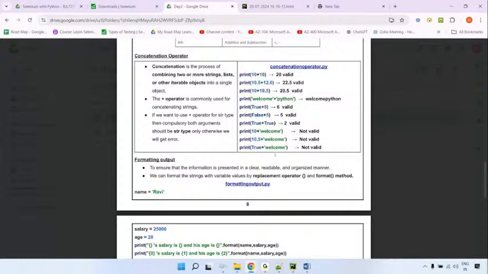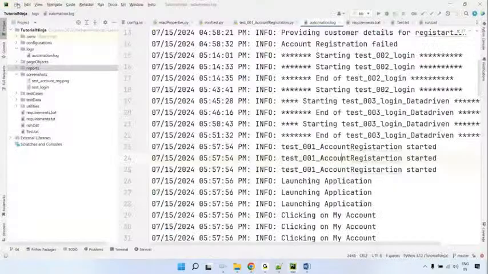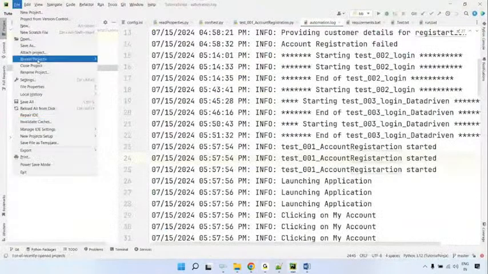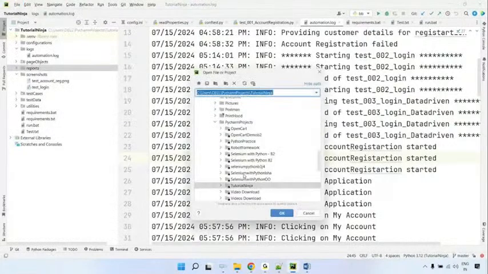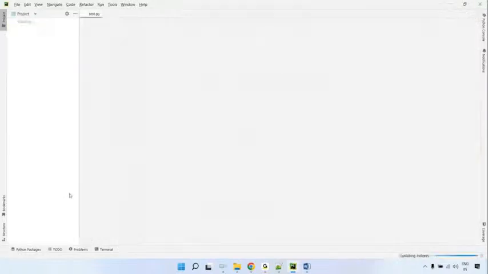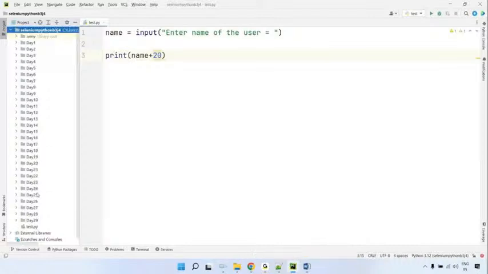If you can see for the previous batch, I have taken almost 30 days. But for you, it may not take more than that. If you can see it here, guys, this is the previous batch. I have almost taken some 30 days, 29 days.